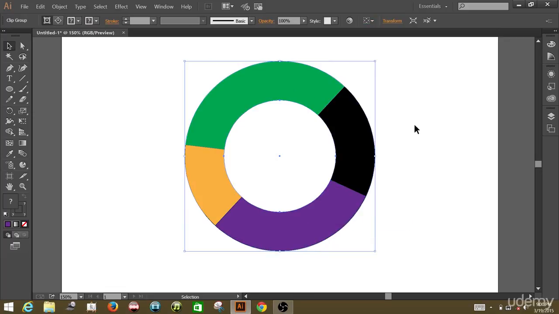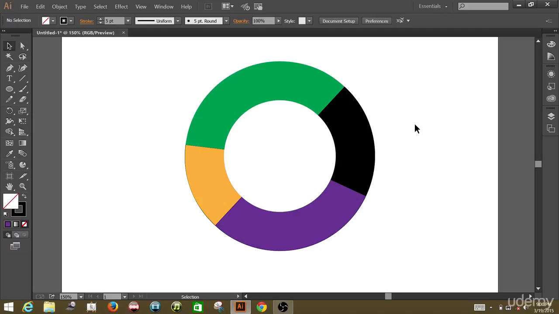And as you can see, you have now turned your pie graph into a donut graph. Very beautiful and very popular in infographics design.